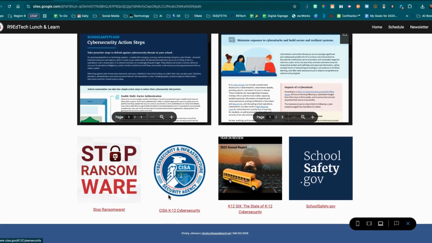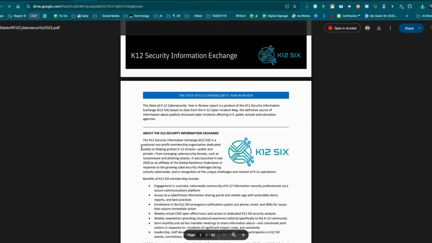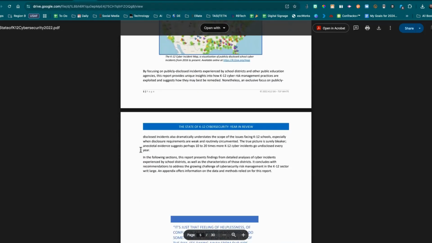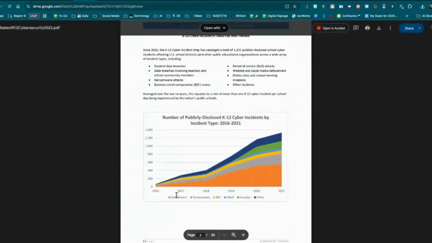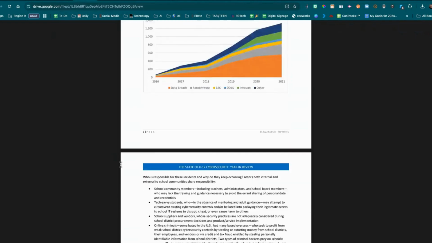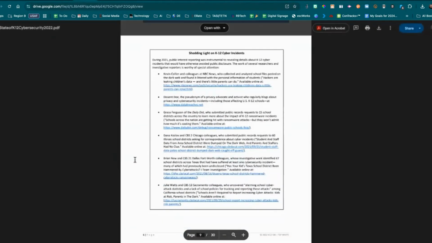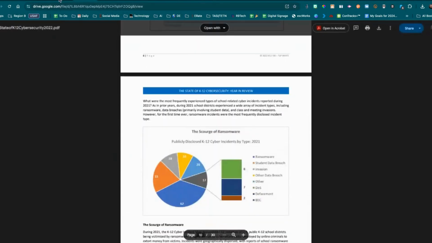The CISA K-12 cybersecurity is a great resource. The K-12-6 is a great resource. This is a really interesting report. It was from 22, so it's a couple years old, but it has a ton of really great information about how many schools have been hit, what it looks like, the growth in ransomware and data breaches and attacks. So if you have some reluctant people in the building that maybe don't understand why it's so important, this is a great report for that.